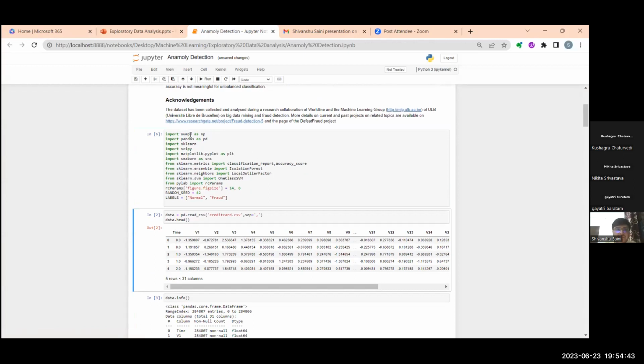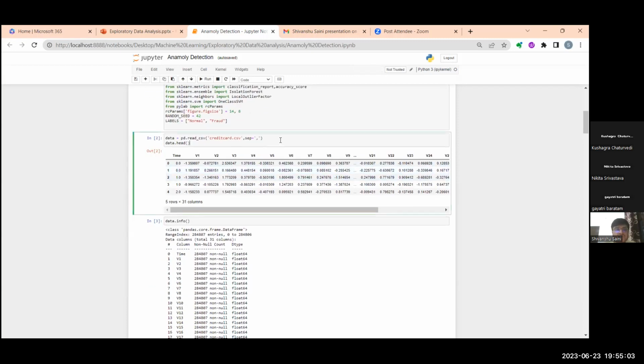First, I have imported NumPy, which handles multidimensional arrays, pandas to represent data in tabular form, and sklearn, where all the metrics are given, and all the models such as SVM, local outlier factor, and isolation forest algorithms are given. Now, first we will read the dataset using the pandas library, and data.head is used to show the first 5 rows of the dataset.